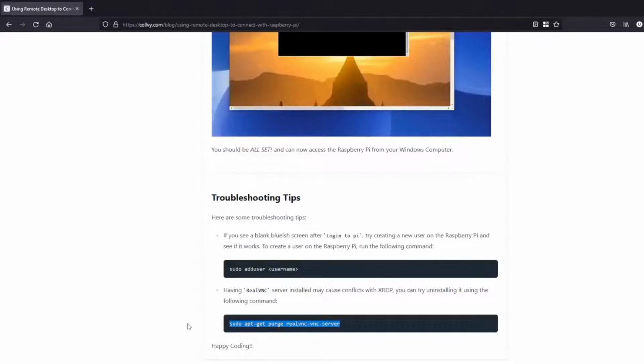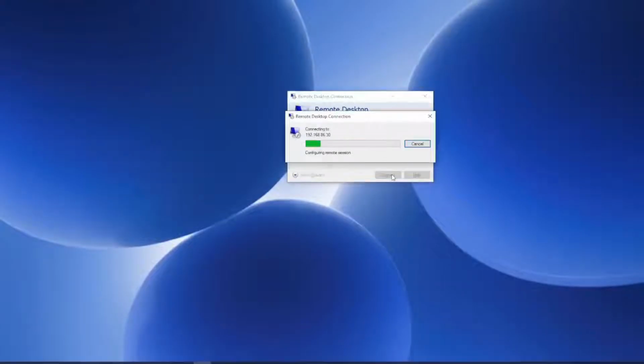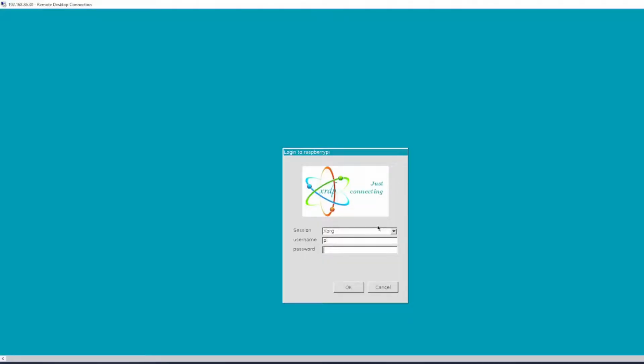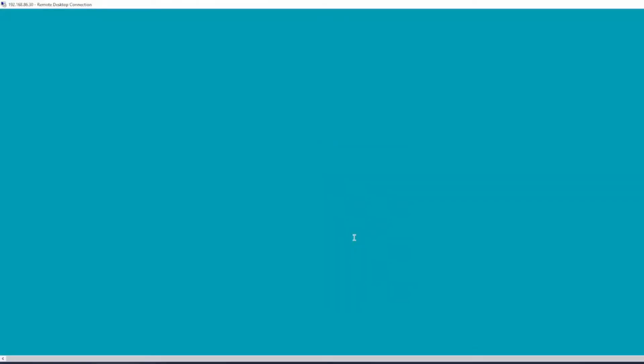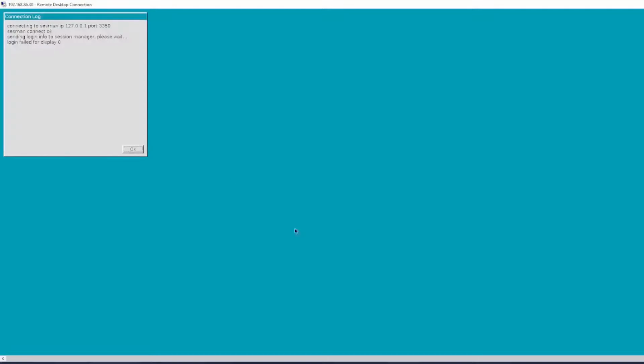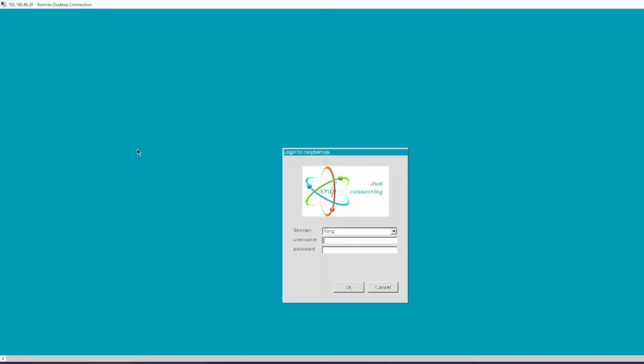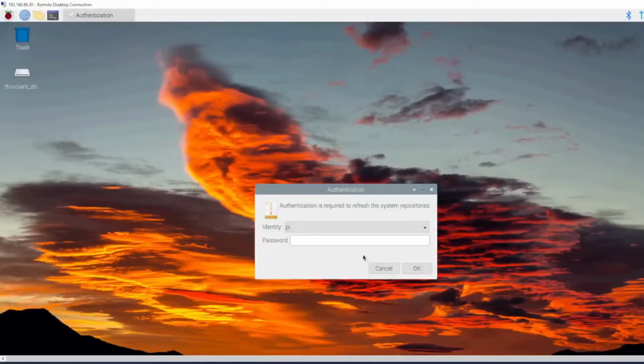Now once that's done, we're going to go back. Right now I'm using the original account. See, we're getting the blue screen. Now let's log out of here and log in with the new account we created and see if that works. Enter the password, log in. Okay, we have those screens. Let's put the password in for the Raspberry Pi screen.